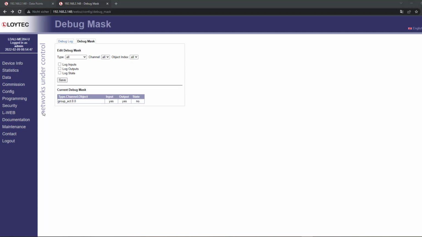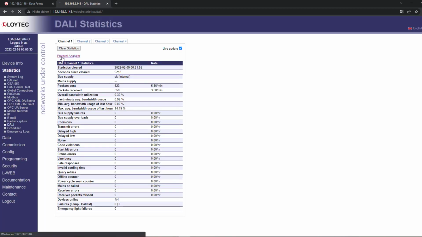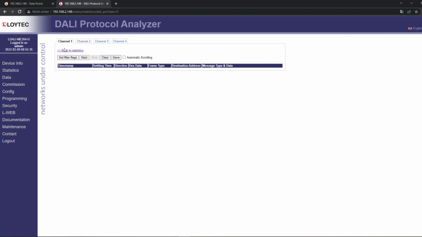Now we will head to the DALI Protocol Analyzer, which is found under Statistics, DALI Protocol Analyzer. Make sure we're on the first channel, as our CLC application is running on this channel. Start the logging.